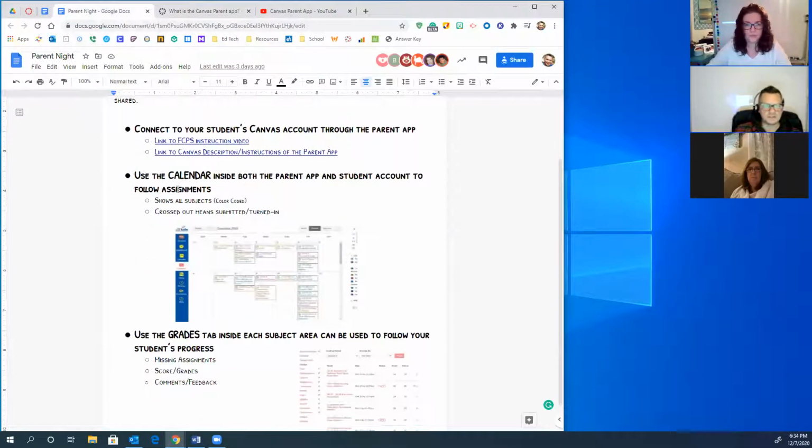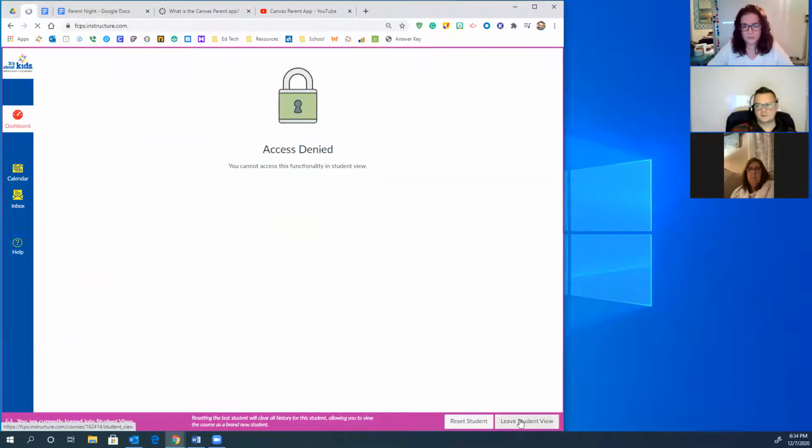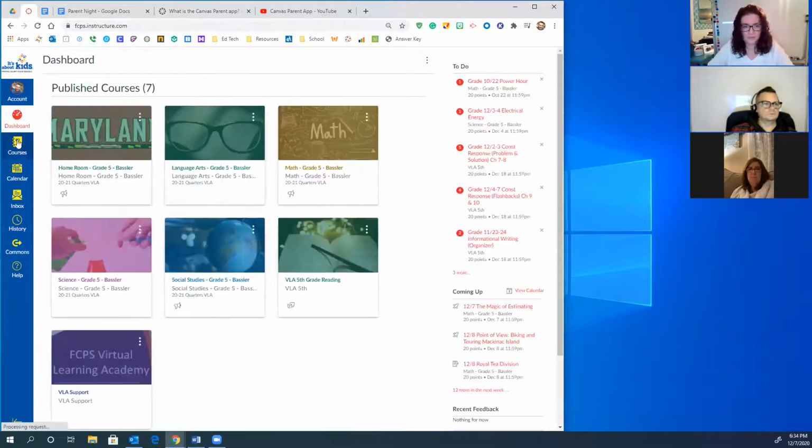The next thing we're going to get into is using the calendar both inside the parent app and the student account to follow the assignments. And here's a screenshot of what a calendar looks like. I'll go in here to mine and actually show you. I've got to leave the student view a second here. Sorry, I have to toggle between student view and teacher view so that we can see what it looks like.